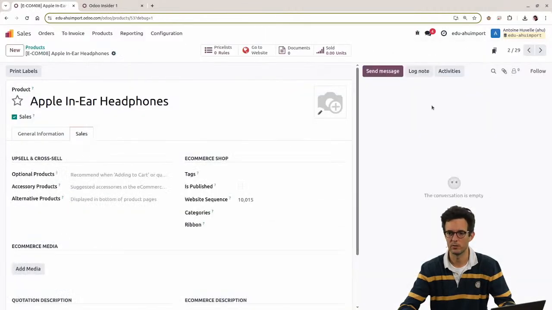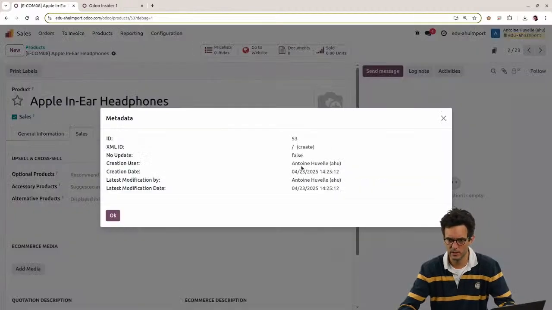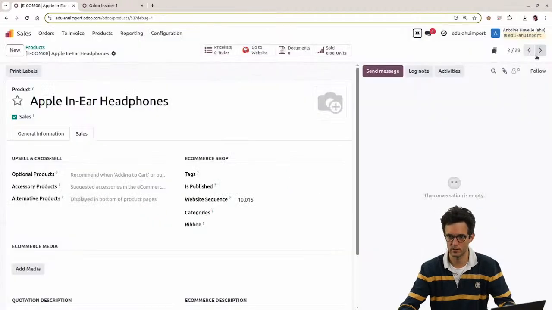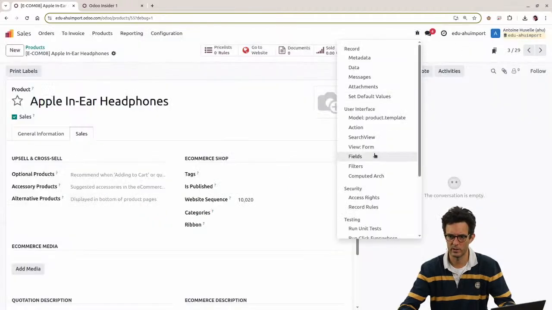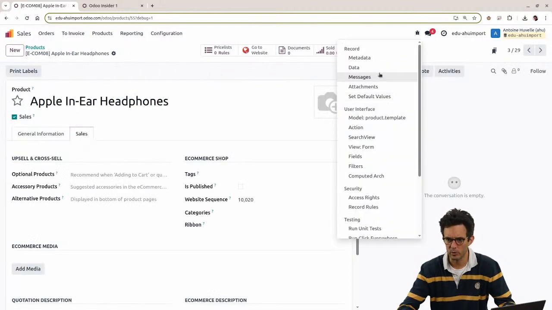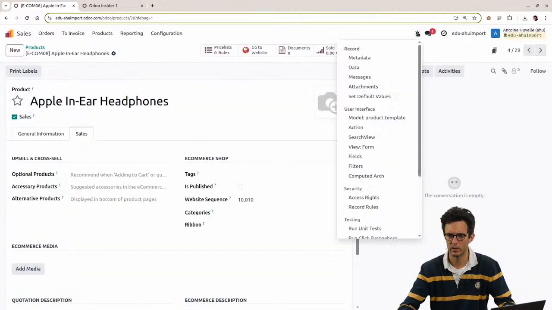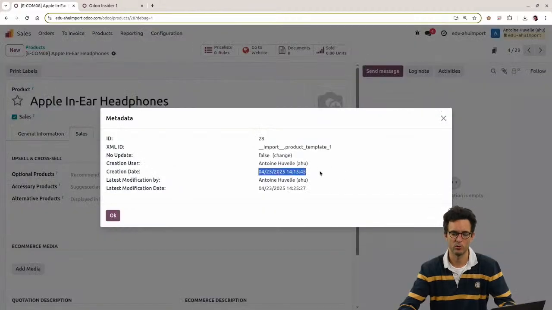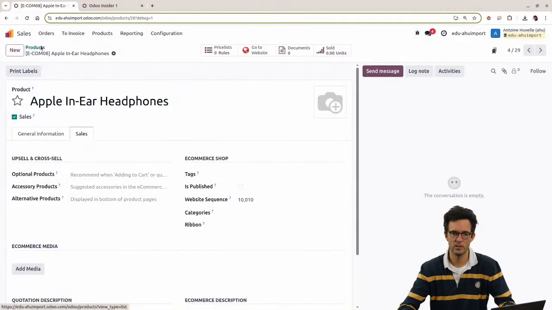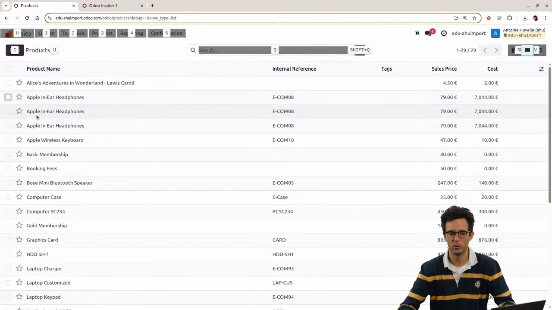In fact, if you have a look and you are in debug mode, you can check the metadata and you will see, okay, I imported it at that time, which was just at the moment. Then another one that was imported just before, and a third one that was maybe imported a bit earlier. Yes, 10 minutes ago.